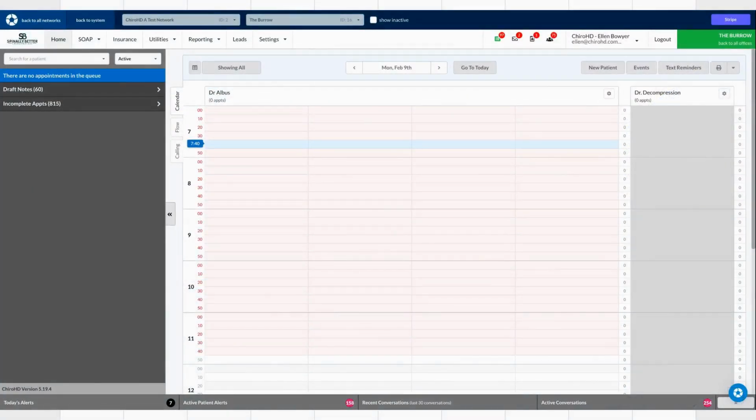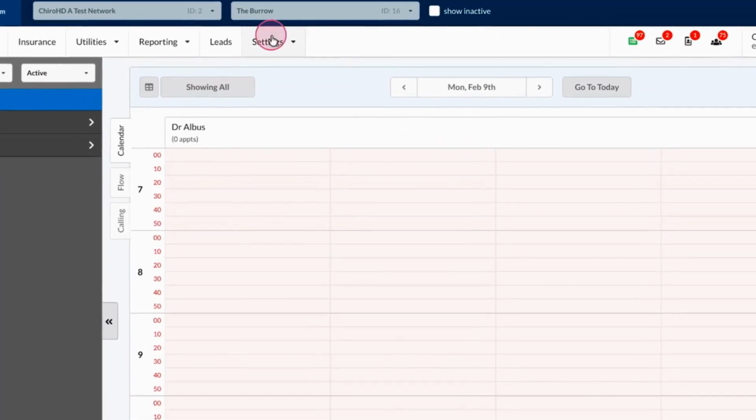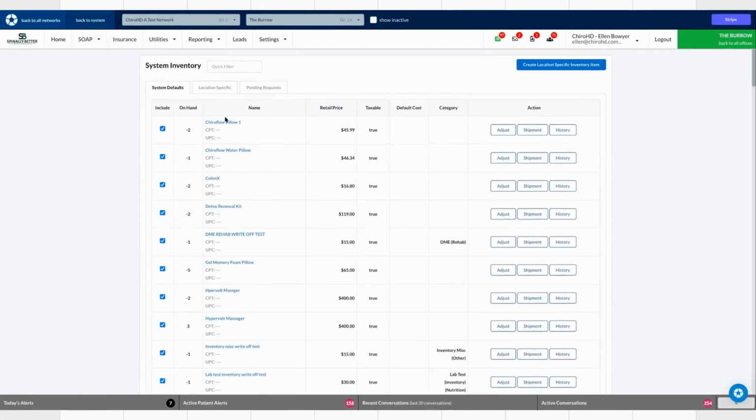Let's talk about how to manage your on-hand inventory count in Cairo HD. If you navigate to your live location and then go to Settings, and then Inventory, you'll see this on-hand amount. This is to indicate how many of these specific inventory items you have on hand in your office. If you're starting fresh with Cairo HD, your on-hand count will be 0.